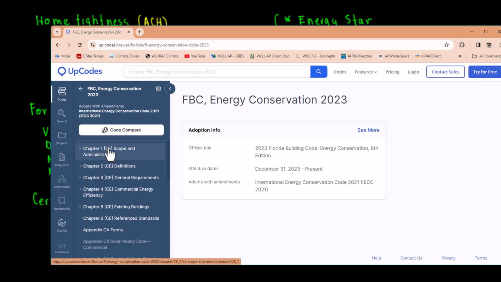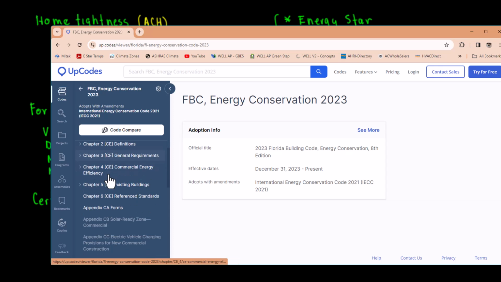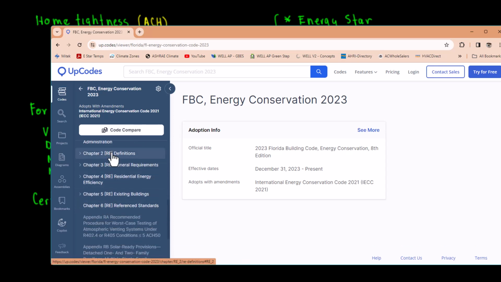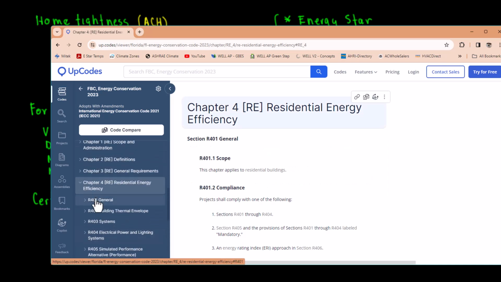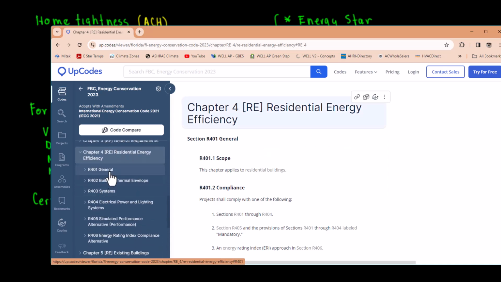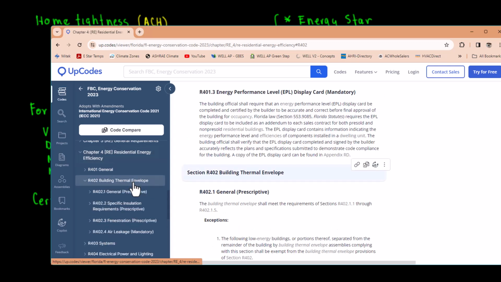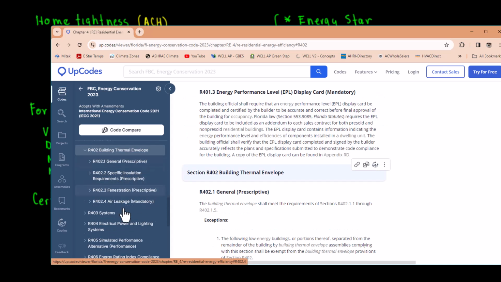Okay, so in here we're going to have the commercial. CE means commercial provisions, and then we have in here the RE, which is residential provisions. Okay, so under the residential provisions, in the energy conservation code, we have residential chapter 4, residential energy efficiency. If we hit in here, we're going to have more options. Residential energy efficiency, we have general, building systems, electrical power, simulated performance. So we're going to go to the thermal envelope. Why? Because air tightness is related to the envelope, how much infiltration. So we're going to click in there, and in here we're going to have prescriptive, fenestration, air leakage.